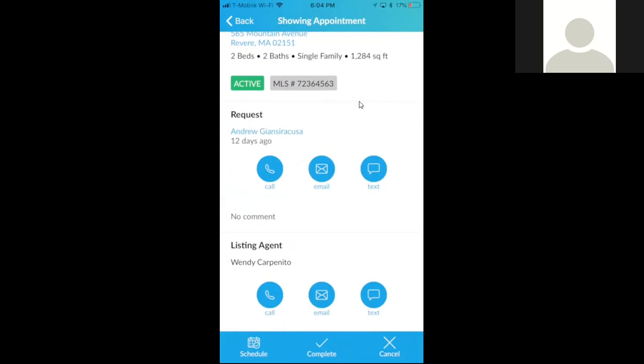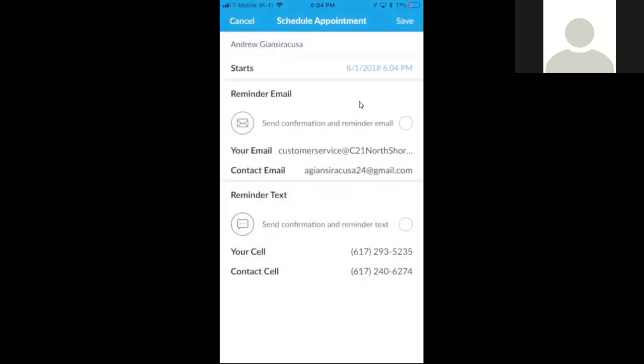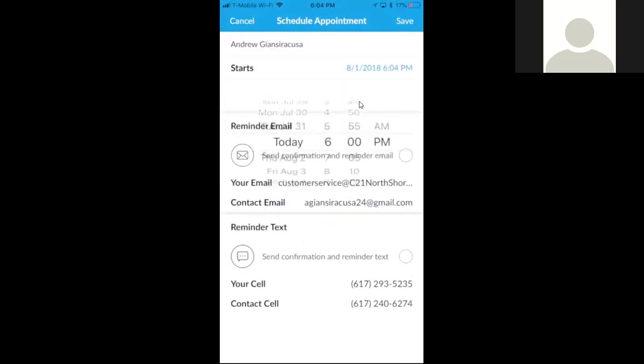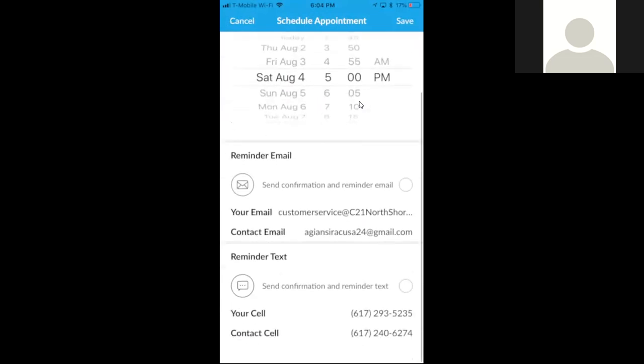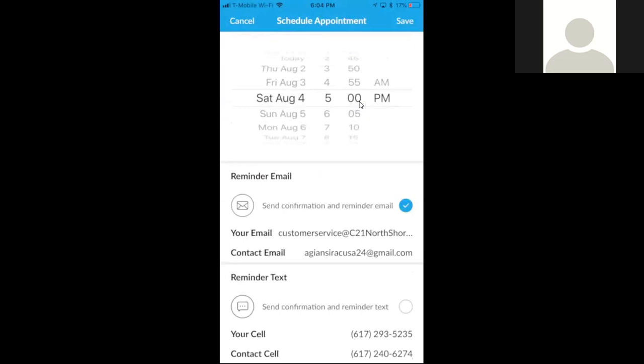Now if I talk to Andrew and Wendy and we set it up, I hit schedule. Now when I hit schedule, it's got Andrew's name at the top. I select when we're going to go see it. So I say we're going to go see it on Saturday at 6 o'clock. Now I can check off here: send Andrew a confirmation and a reminder email. I can also scroll down and send him a confirmation and reminder text message.